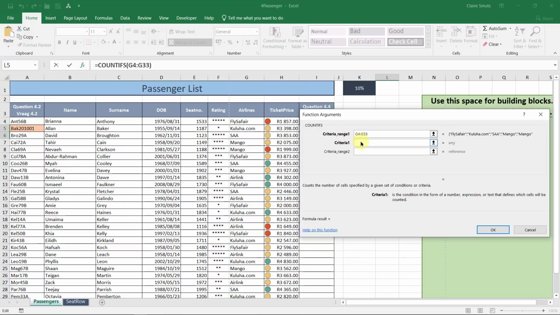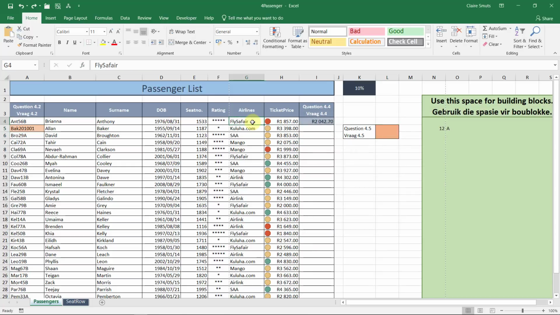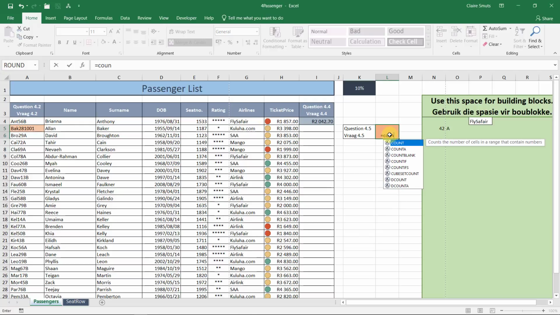Okay, now this is where that terms and conditions comes in of you're not allowed to insert a function in such a way that it won't work if the data changes. So if I do this and I choose one of my cells in the data as my criteria, what's going to happen if Brianna Anthony decides to fly with another airline or tells us, ooh, I made a mistake, I actually entered the wrong airline on my questionnaire, then my whole function won't work anymore. So I can't do that. I have to type in Fly Safair. And if you really don't want to type it in, copy this cell, paste it in your building blocks, and then you can use it from here. But you can't use it in your data.